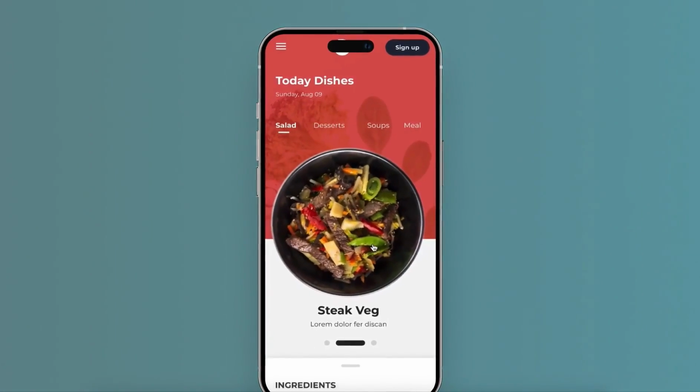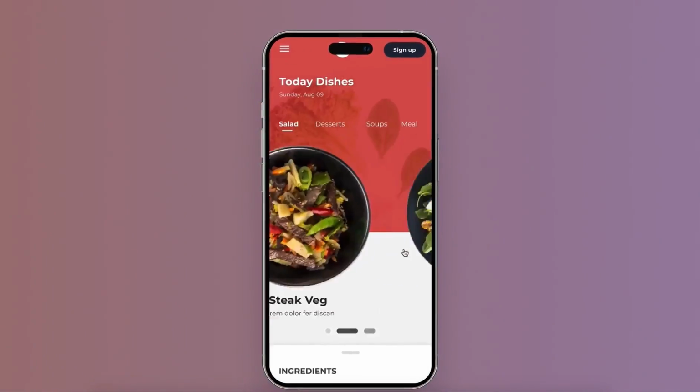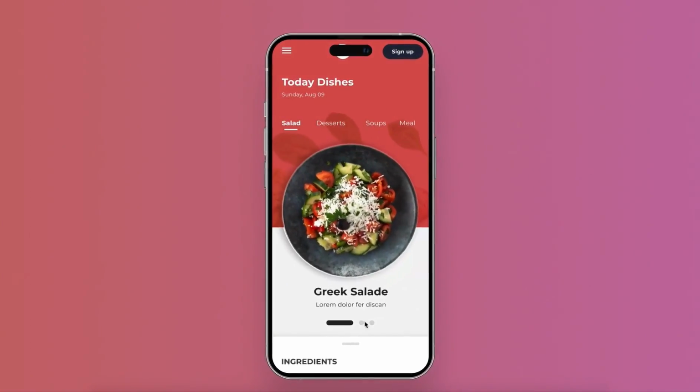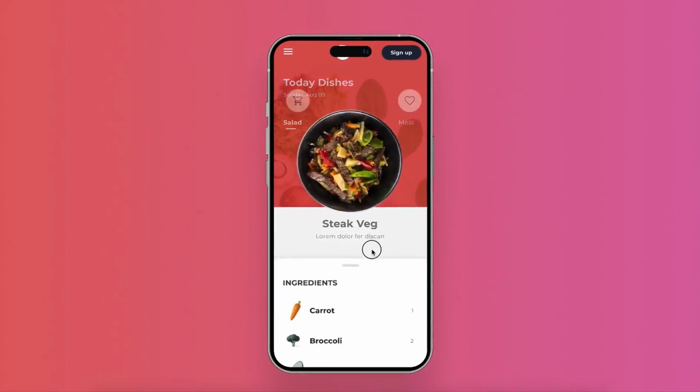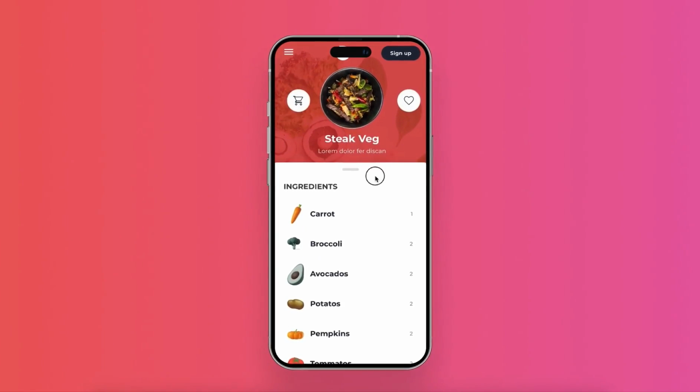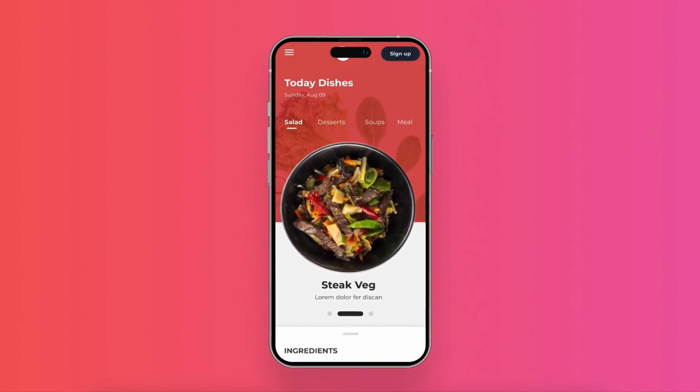Hi and welcome back. In this new tutorial, we'll see how to design this modern restaurant app using Figma. Let's get started.